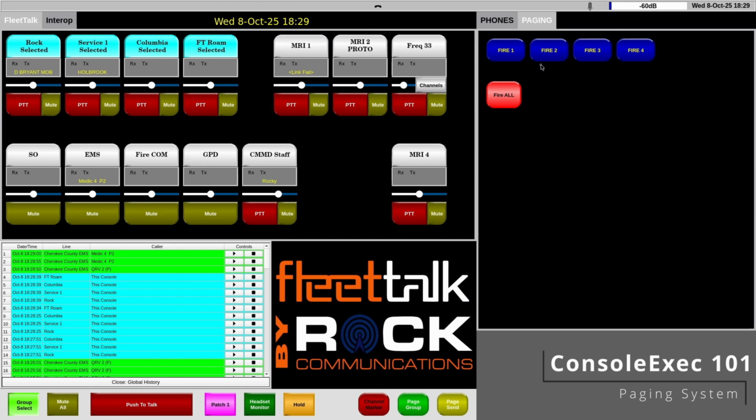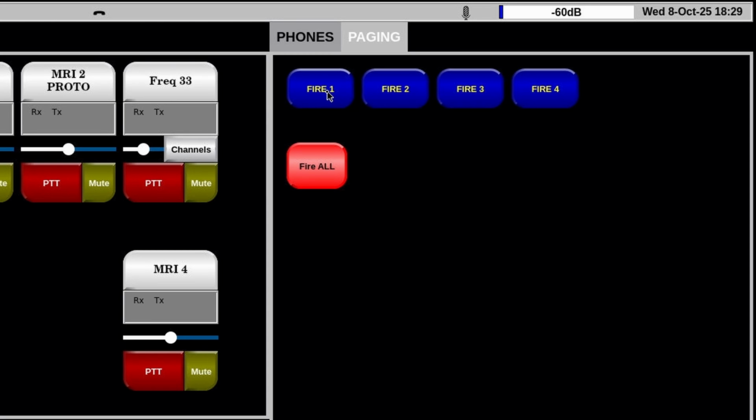Now let's talk about the paging system. This works like traditional paging, sending tones to activate pagers in the field or radios. Here you can see individual page buttons for each department. In this example, I have fire 1, 2, 3, and 4.